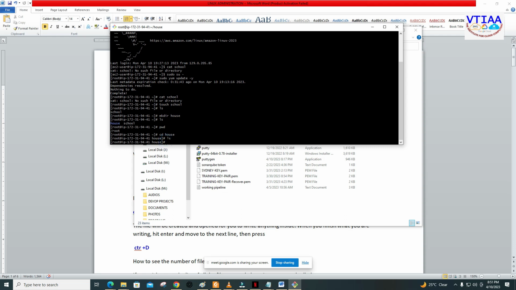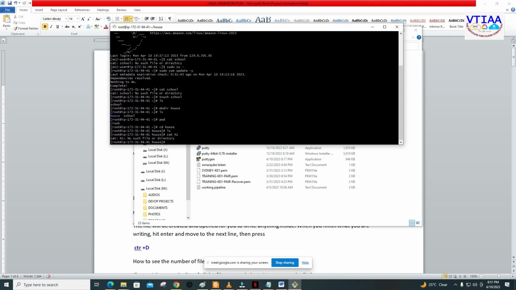Let me try to create a file inside this directory. My cat command is not yet functioning. Okay, let me use the touch command. Touch. I want to create a file called test. I'm creating a file called test. How do I create a file called test? I run the command touch test.